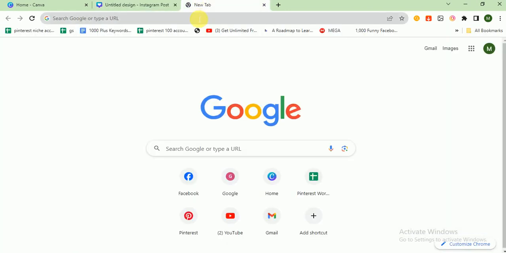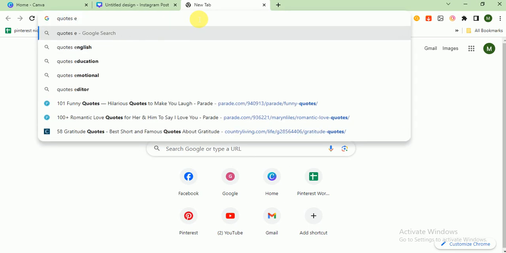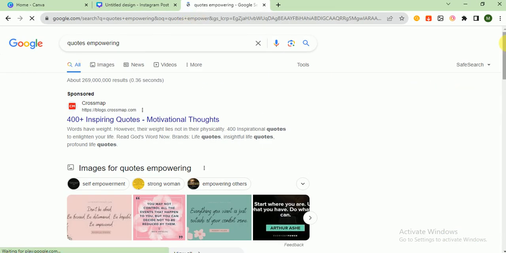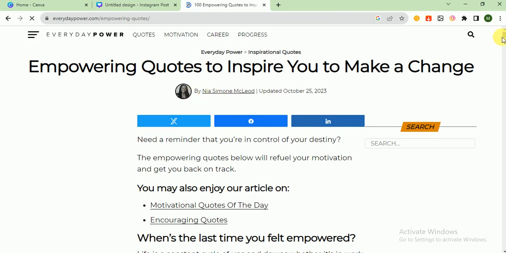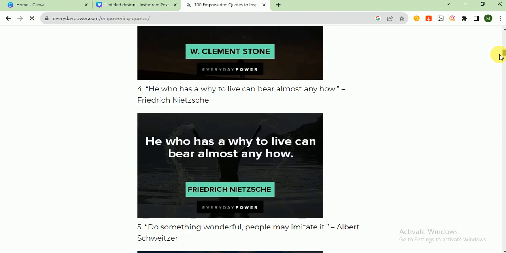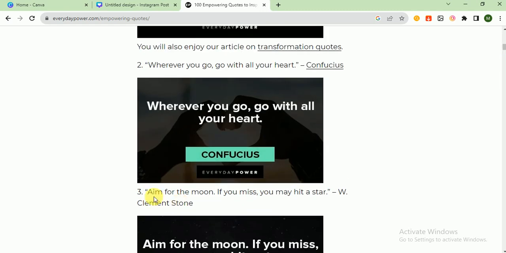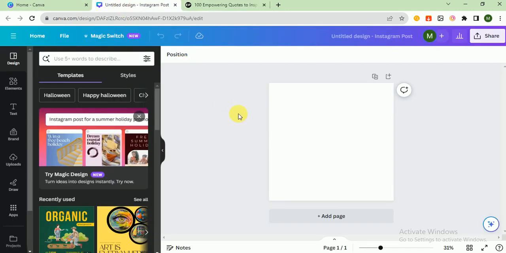So first of all, I would like to take a quote from a website on Google. So I search here quotes. We search empowering quotes on Google. So, empowering quotes to inspire you to make a change. Okay. So let's take any of the quotes. Aim for the moon. If you miss, you may hit a star. Okay. Control C. I like this one, so I copy this one and I go to canva.com.